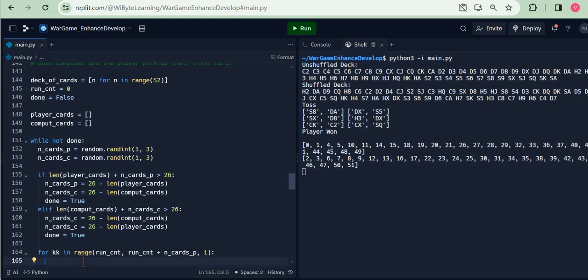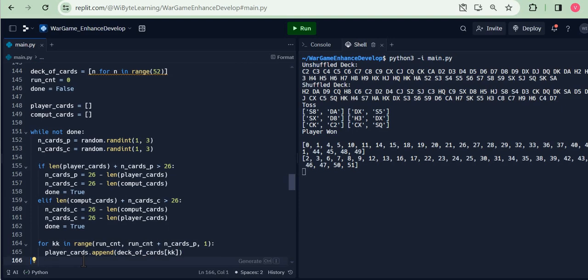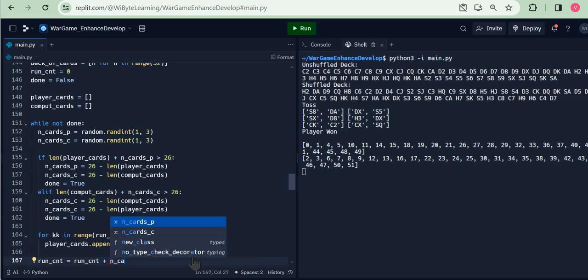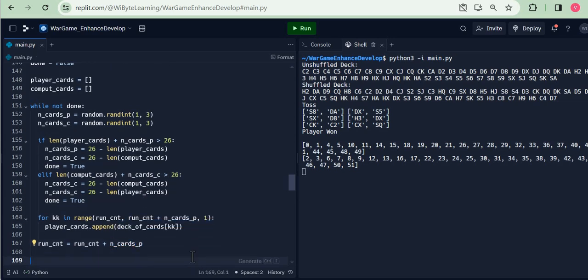And what do I do with this? Well, I just say player cards dot append, deck of cards at kk, because basically those elements I need to append. Now since I've added n cards p from the deck of cards to the player cards, I'm going to move my running counter to running counter plus n cards p.